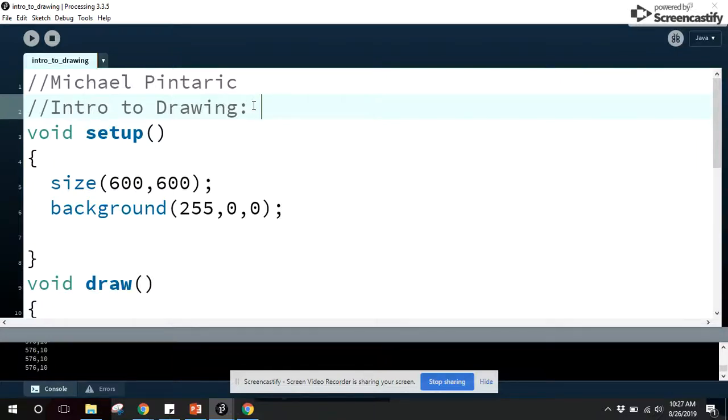Now to conclude the intro to drawing, I want to talk about layering and how objects can be layered. Just imagine you have multiple objects and you want to stack them on top of each other. So let's say you had a rectangle and you want to put a circle on top of it. I'm going to call this layering.